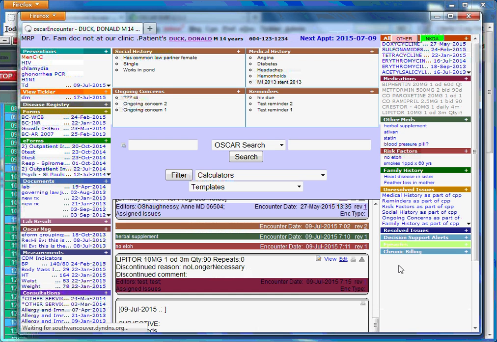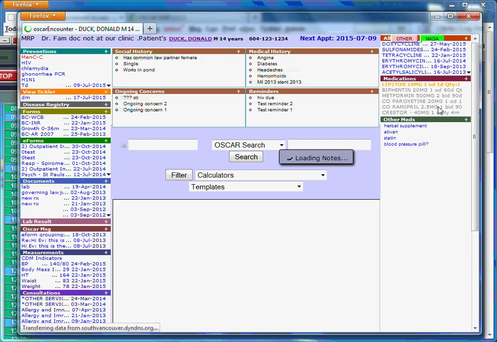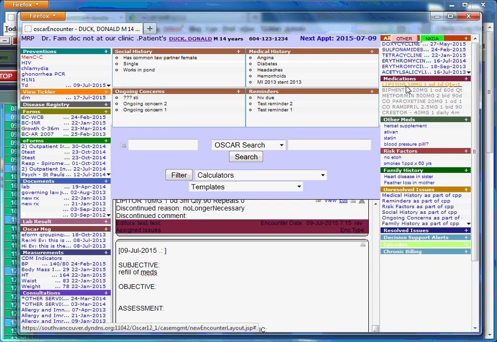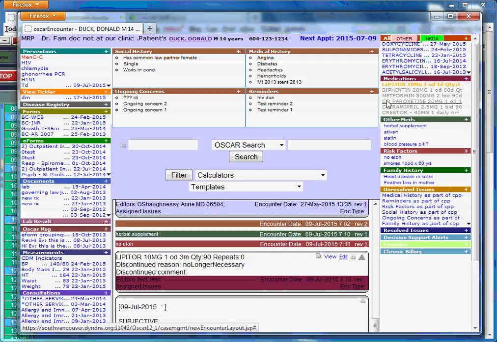And now what happens is Lipitor here will be in orange, which means that the medication's on the way out. So this is how we get rid of a medication. When you log in the next day, this will be gone. So now Oscar considers Lipitor as a short-term medicine that'll expire tomorrow.